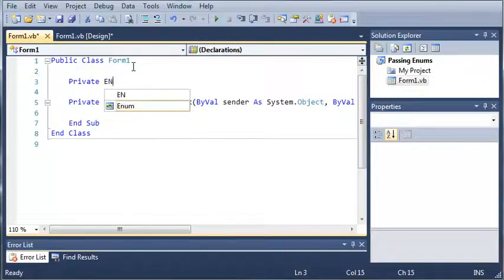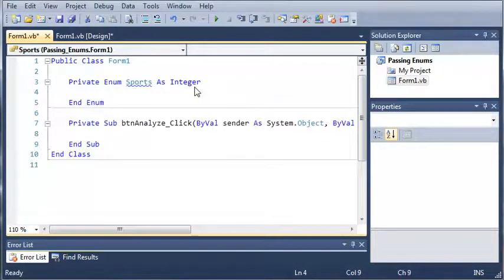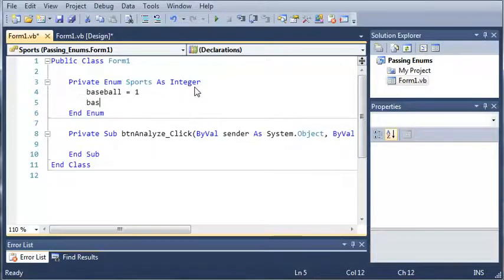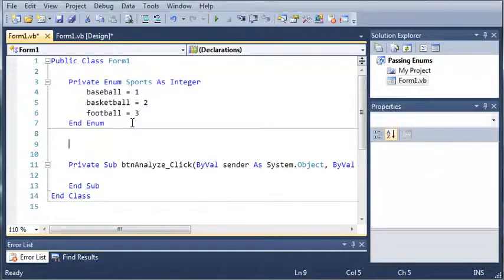So private enum sports, and now what we're going to do is set the data type for that. So private enum sports as, let's just do integer. Okay, so now we're going to set baseball equals 1, basketball equals 2, and football equals 3. So now we're just going to create an object of this enumeration. Now object probably isn't the best word for that. Let's create a variable, a data type of this enumeration.